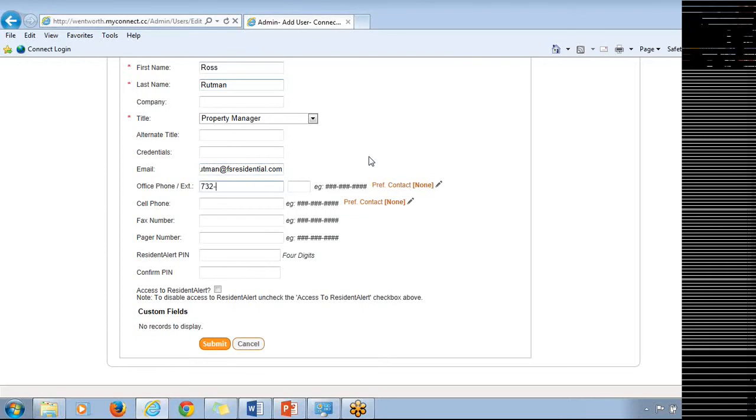as well as your office phone. Again, this is for internal use only. So if you're in a position that requires use of your cell phone, by all means, get that in there as well. Fax, and I hope you don't have a pager.